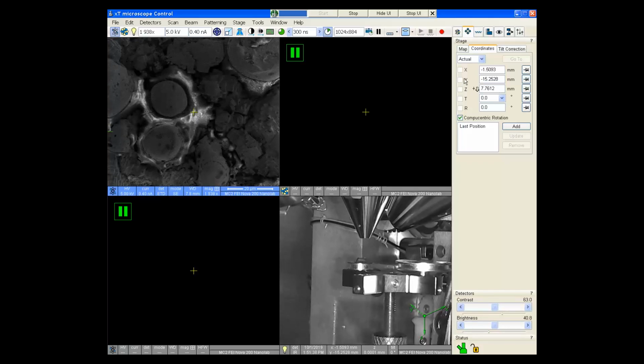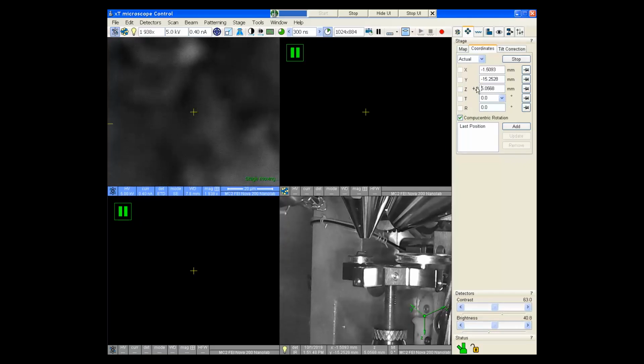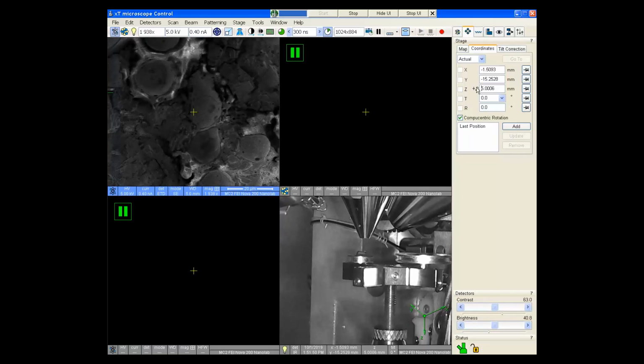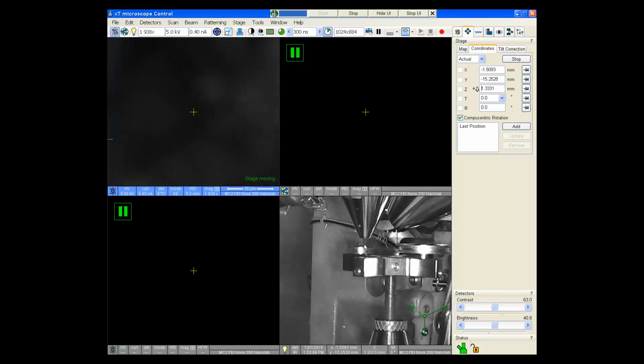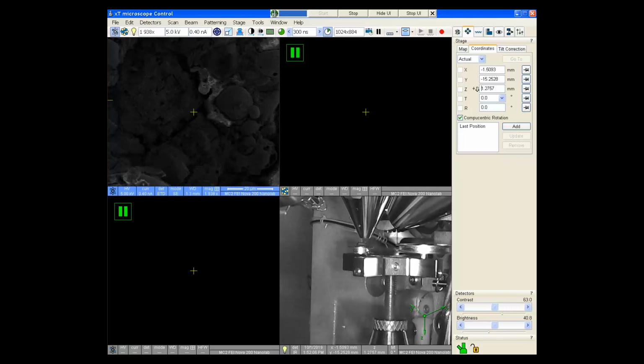For example, on the Nova, the default working distance is 5 millimeters. So I can type 5 for the z-axis and hit the enter key, and that will cause the stage to move either up or down depending on where it's at, so that your sample is now 5 millimeters away from the lens. Similarly, if I wanted to go to 1 millimeter, I could type in 1 and hit enter, and that would cause the stage to move up so that the sample is only 1 millimeter away from the lens.